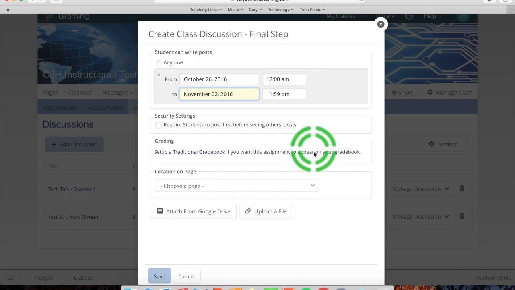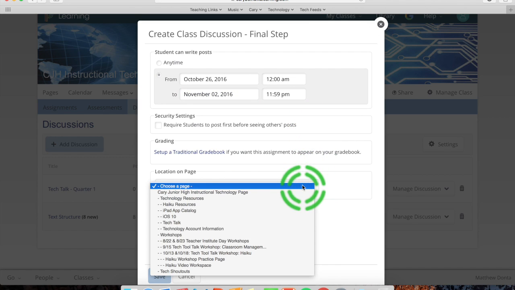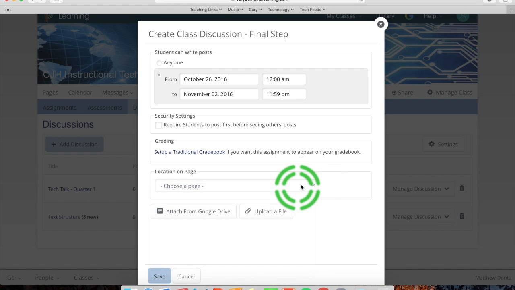Down here on location on page, you have the option of placing this discussion board on a specific page. So maybe if you're a teacher who likes to have a particular page for every week or every couple of days, you could attach that there. If you don't want to do this, you can choose a page selected as I have done here, and it will still just appear in the assignments or the discussion center, I'm sorry.